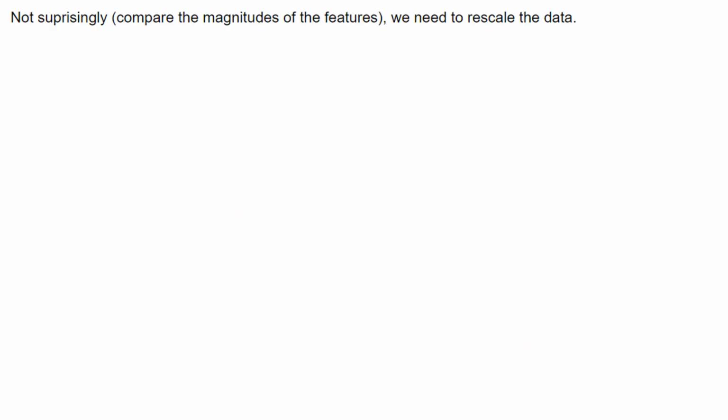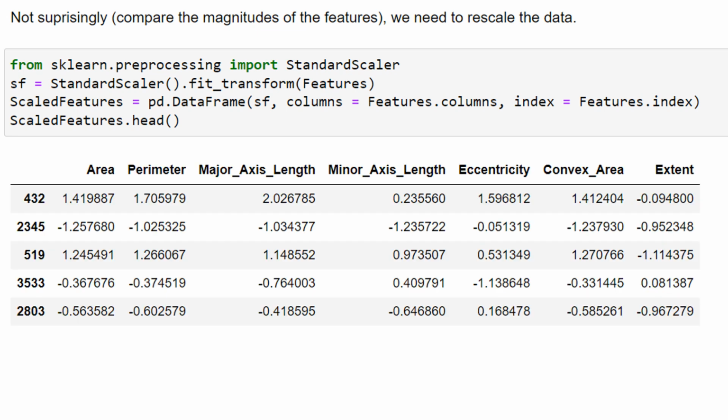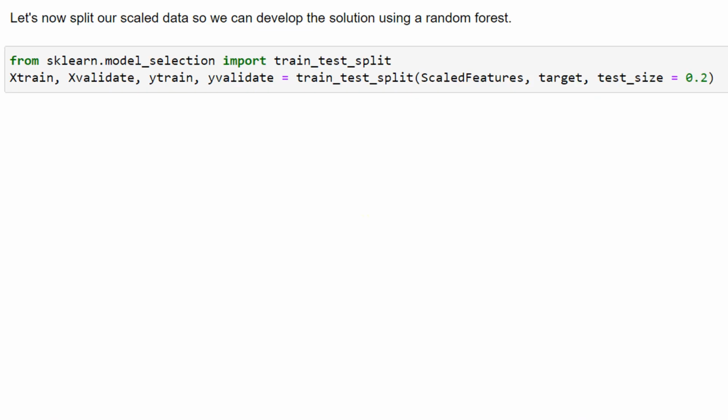Not surprisingly, we need to rescale the data. If you noticed, we had different orders of magnitude, so let's do a standard scaler. And notice now we've standardized, so every column now has a mean of 0 and a standard deviation of 1. And we can compare these columns to each other now.